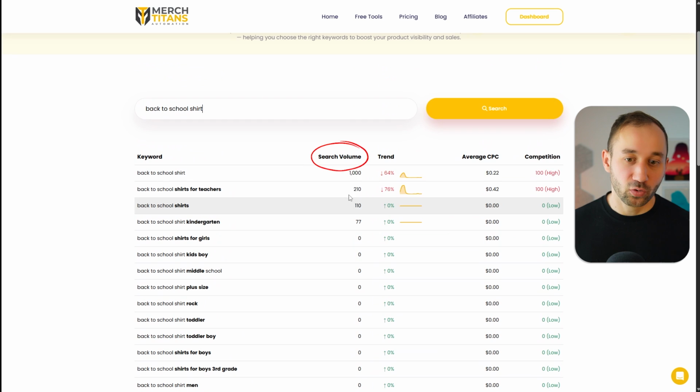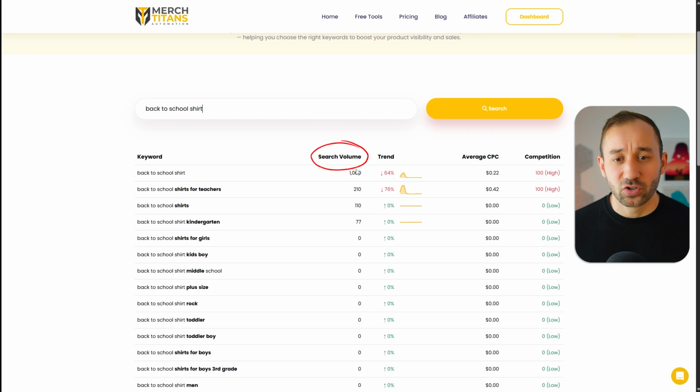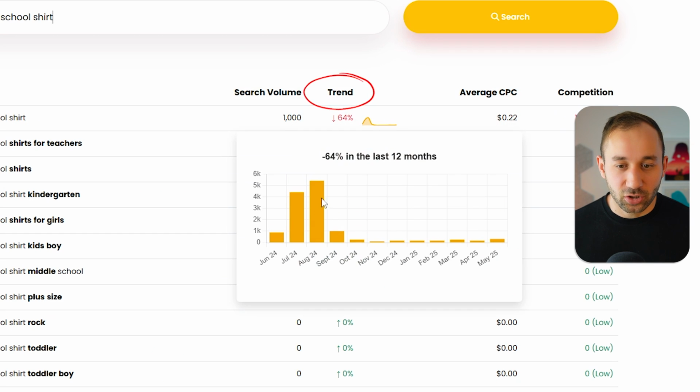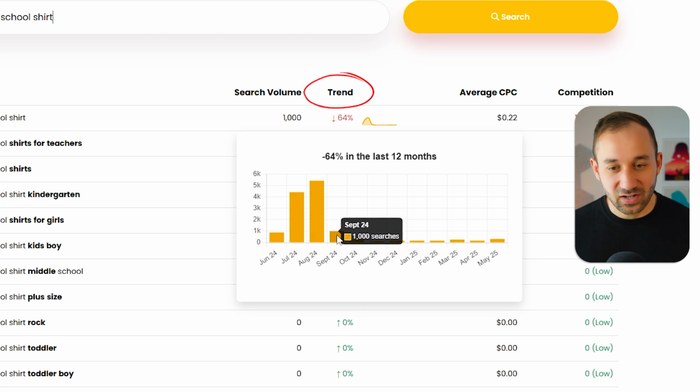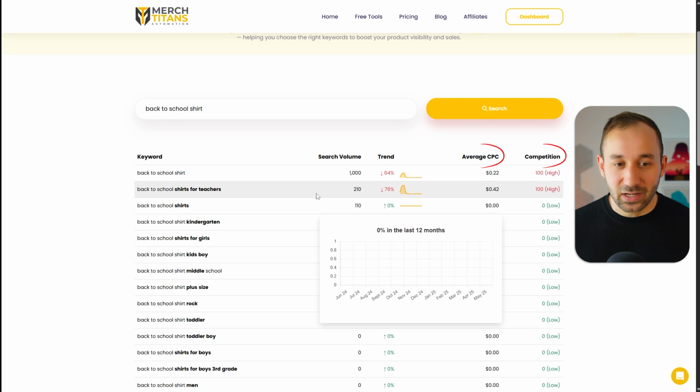This is being pulled from Google, by the way, not from Amazon, because they don't make that public, but this is estimated search volume from Google for these search terms. And then we get a trend indicator as well, showing that back to school peaks in July and August, which makes a lot of sense. And then in September and the months after, it fizzles out. Hardly anyone's searching for it. So that's really cool to kind of identify seasonal trends. We also get average CPC and a competition indicator.